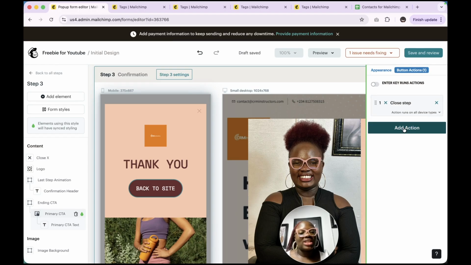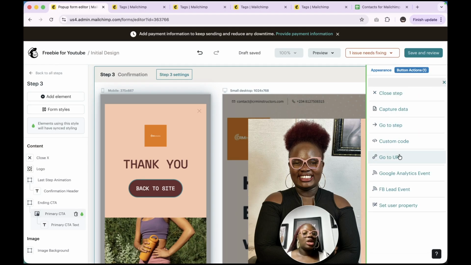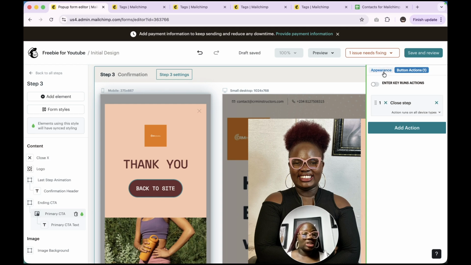So you can also decide to add another action if you want. Maybe if they click on go back to site, you want them to go to the home page of your website, or you want them to go to a Google Analytics event, or you want to add in a custom code. Whatever it is you want to do, you can actually do that.